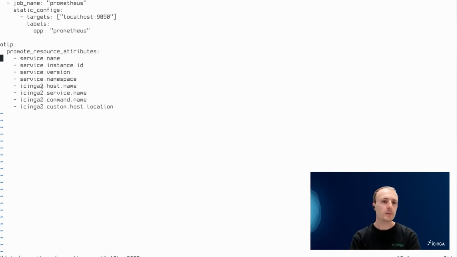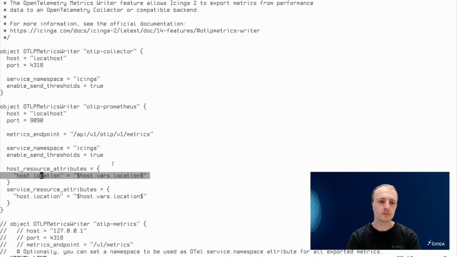And more important, for the OTLP configuration, I'm listing these resource attributes I'm interested in, because otherwise Prometheus wouldn't care to index this. And there's the Icinga 2 hostname, service name, and command. Those are sent by the Icinga 2 OTLP metrics writer and now are available in Prometheus. And furthermore, those are the custom attributes with an error, host location. These are these two. So far, I've shown a bit of configuration, but configuration itself is boring.